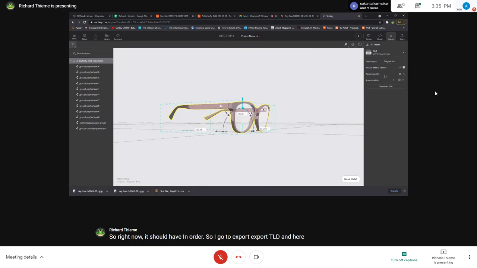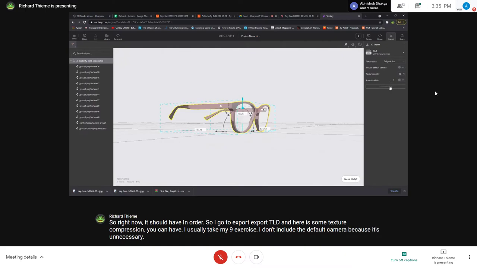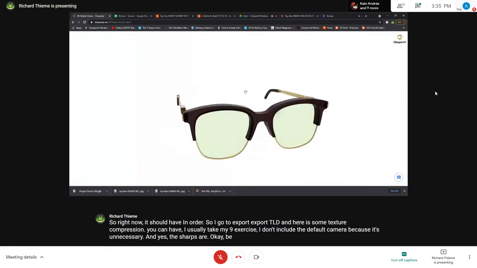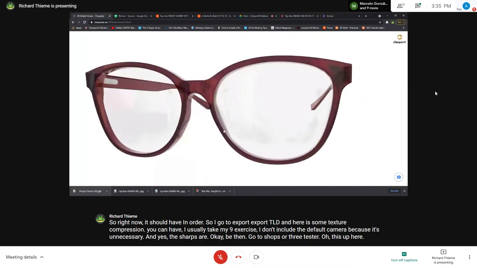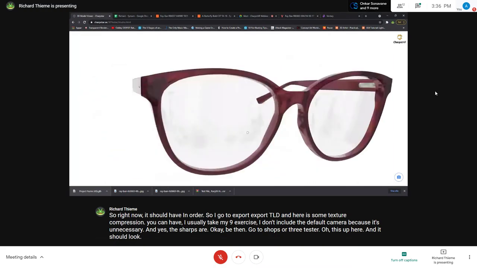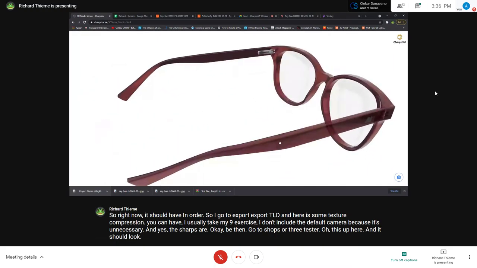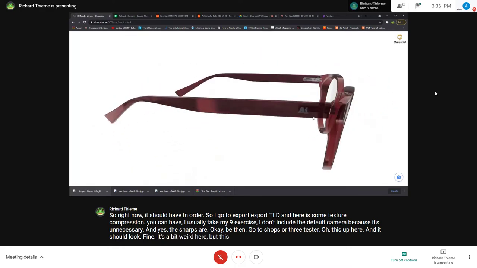So right now it should be in order. I go to export GLB, and here is some texture compression. I usually take 99. I don't include the default camera because it's unnecessary. And yes, then go to the Charpstar 3D tester, load it up here. And it should look fine. It's a bit weird here, but this part is okay, I think.